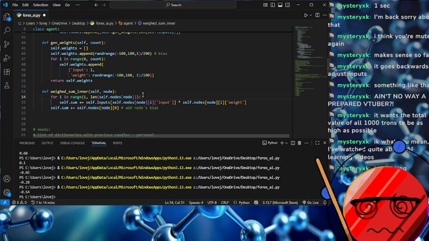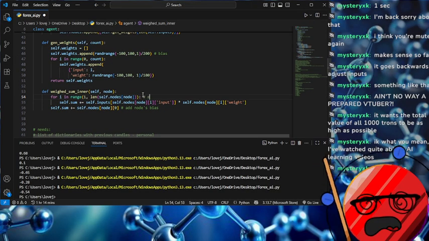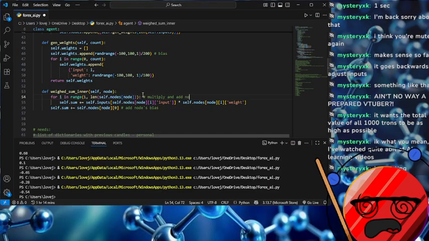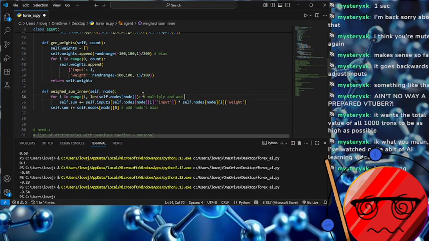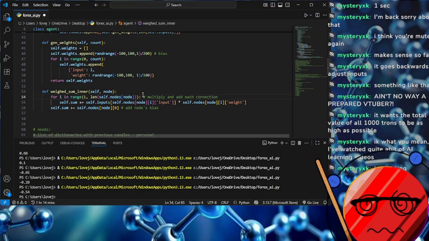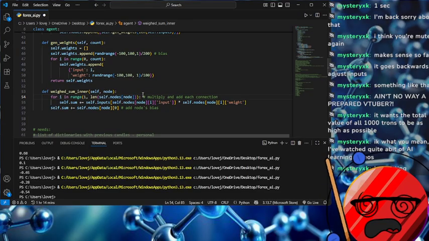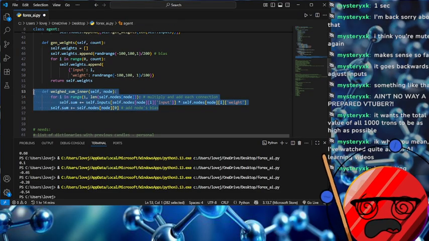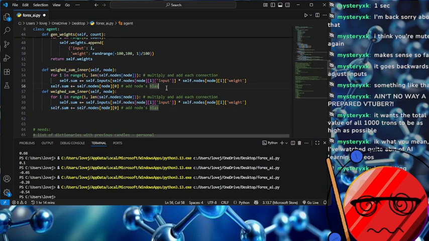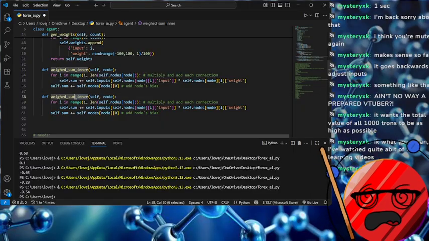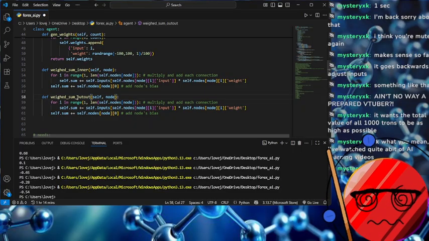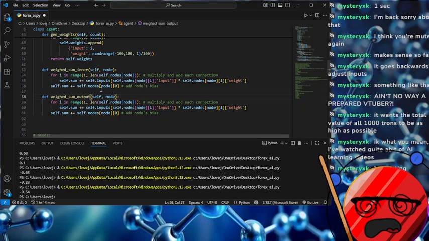This will multiply and add nodes, or I guess each connection? I don't know. Okay, so that does that. You have the weight sum inner. We need to do the same thing, but for the output. So if we do this, but this, change inner to output. That's not how you spell that. Output. Out, brother. Output.